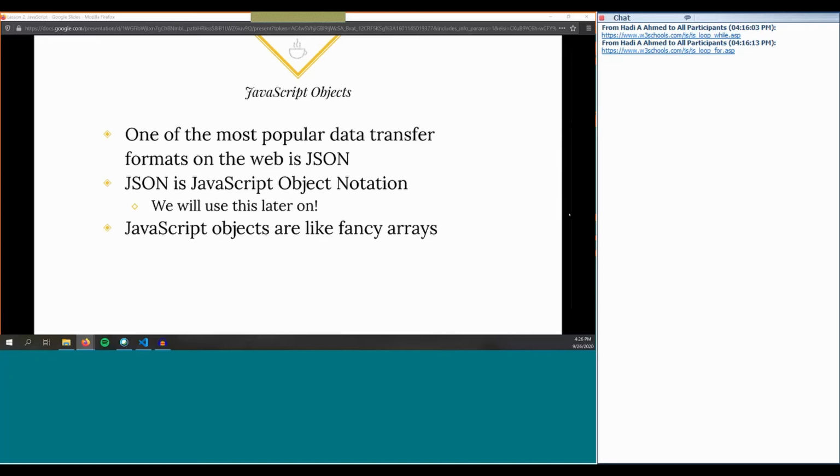So JSON, again, we will use it later on. We call it an API, or an application programming interface, and it's a way to transfer data between computers. It's in a format that's sometimes hard for us to decipher, but it's really easy for a computer to understand.